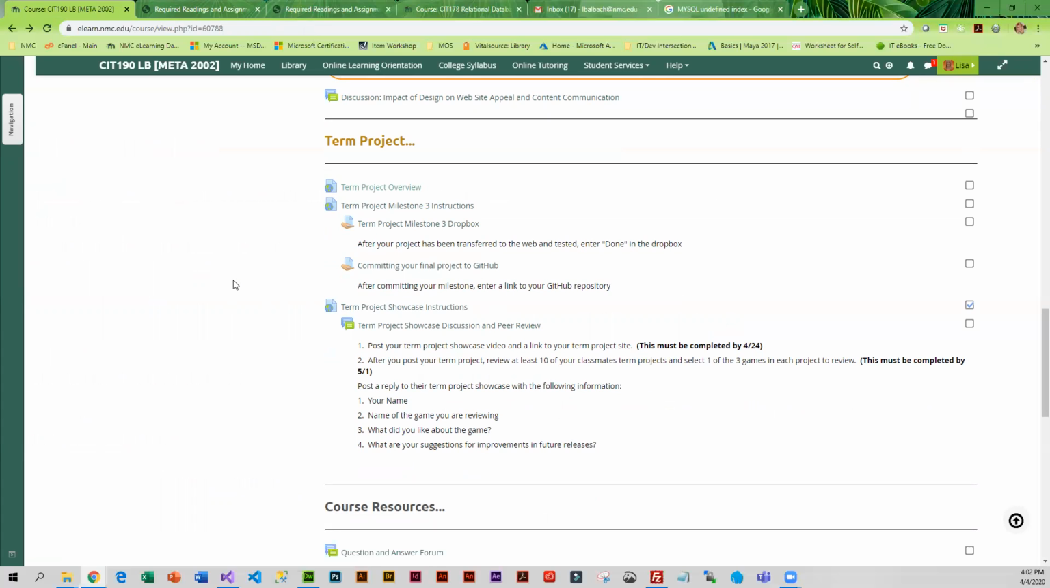Once you finish the project and you have it online, you're going to come into the Dropbox and enter done. And you're also going to commit it to GitHub. What that means is you're putting the whole entire thing on GitHub. It doesn't just mean creating a repository and not putting anything in it. Your repository has to have all your code in it. And if you need help with that, let me know and I can help you.